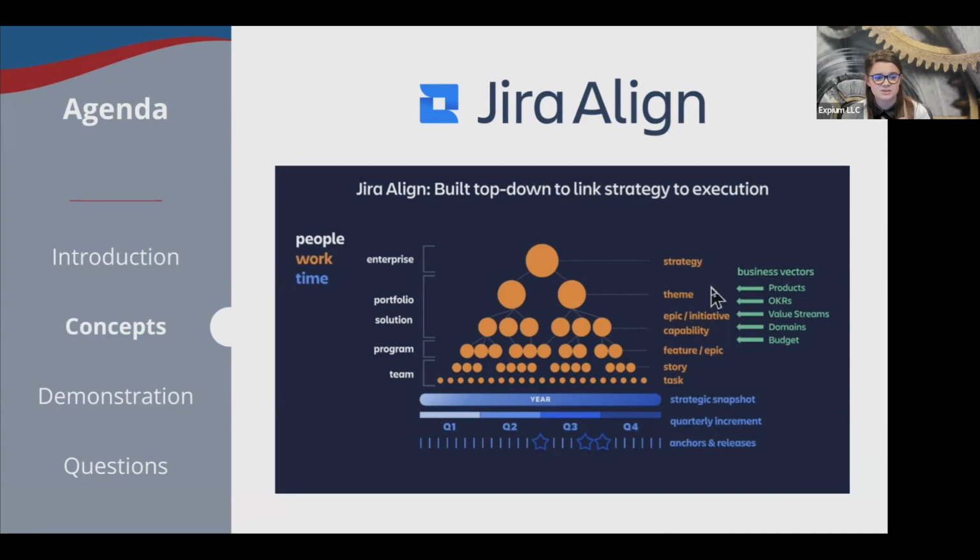Over on the right-hand side here in the orange words, we have our work. So this is the work that people are doing. And again, at each layer of those people, we have different work items. At the top, we're talking about our strategy, that multi-year plan for our organization. That gets broken down into our themes. It could be a year-long or multi-year work item.